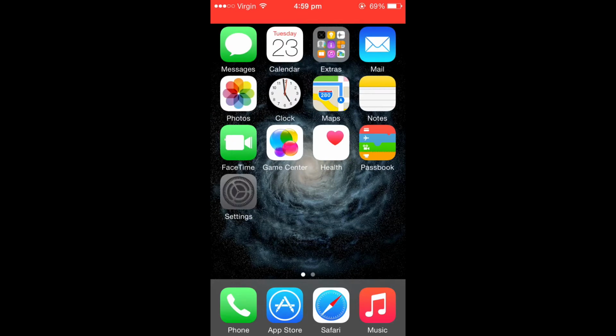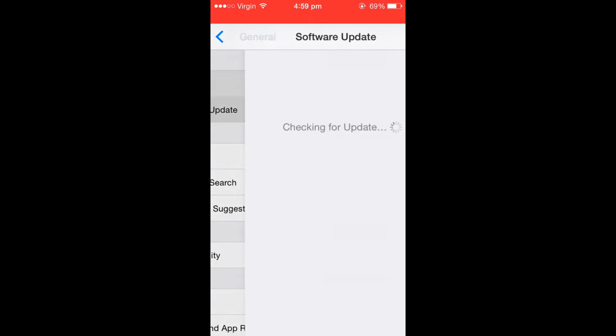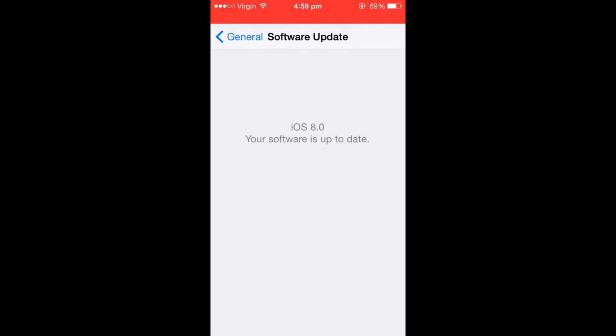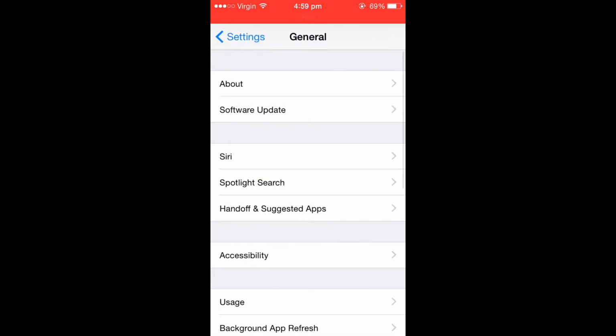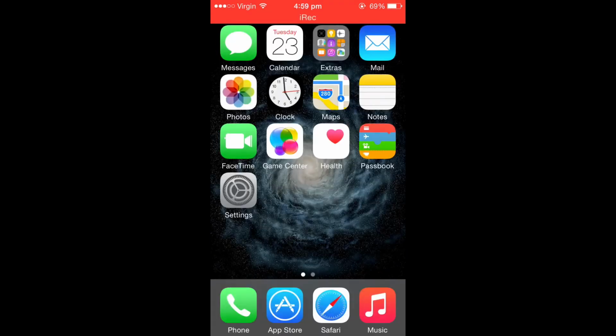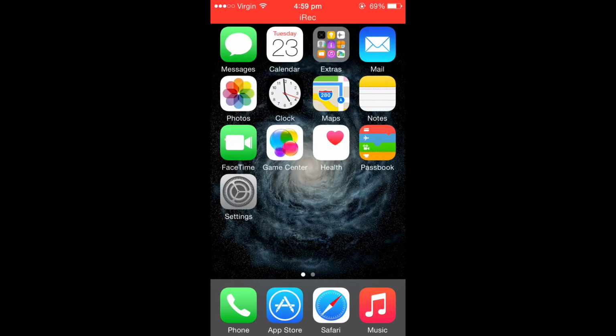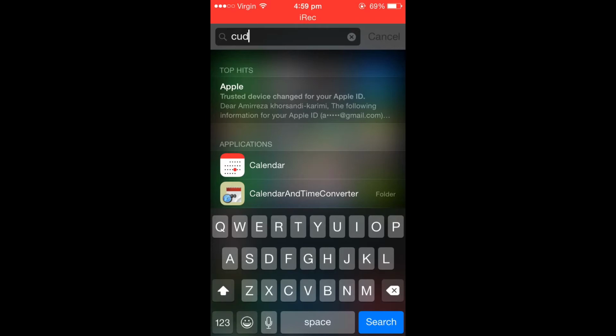But before that, let me just show you, I'm running iOS 8. If I go on software update, you can see iOS 8, so your software is up to date. And as you can see, I am running iOS 8 by the health icon and other stuff. My phone is not jailbroken because there's no way to find CDR. If you even type in CDR, as you can see, CDR is nowhere to be found.